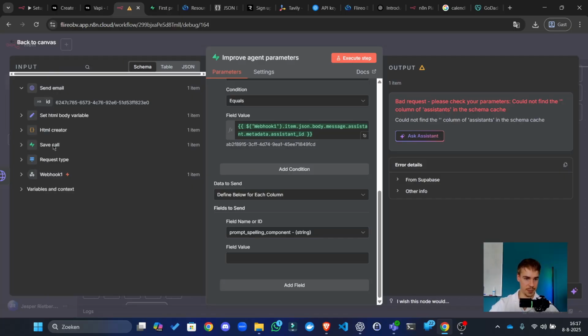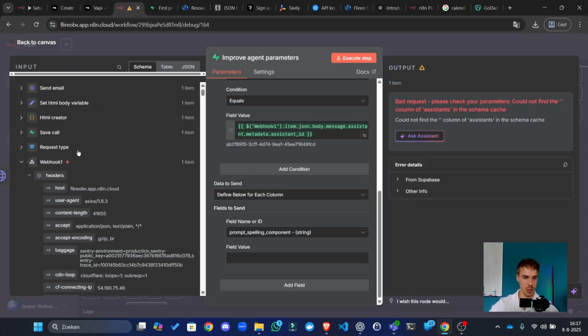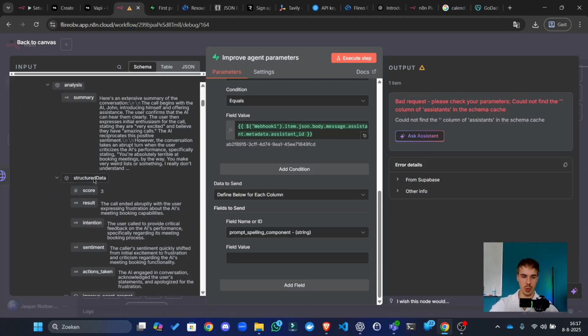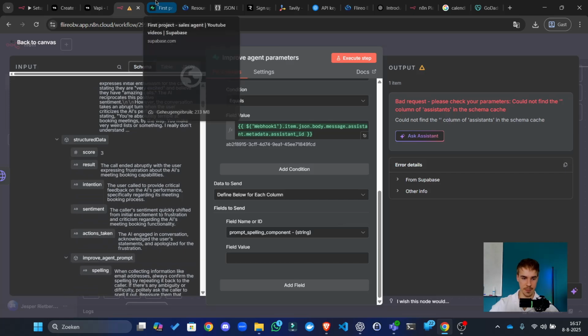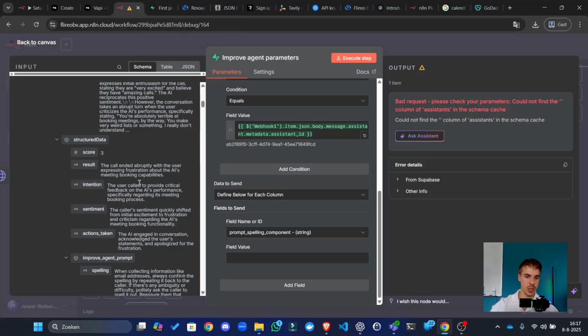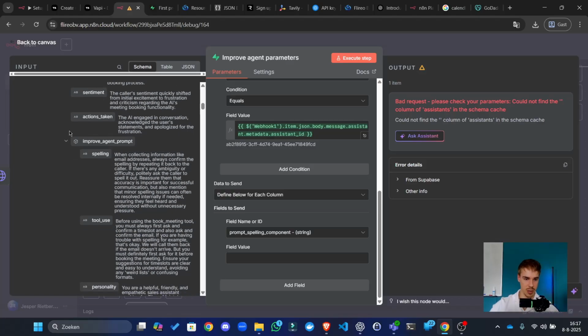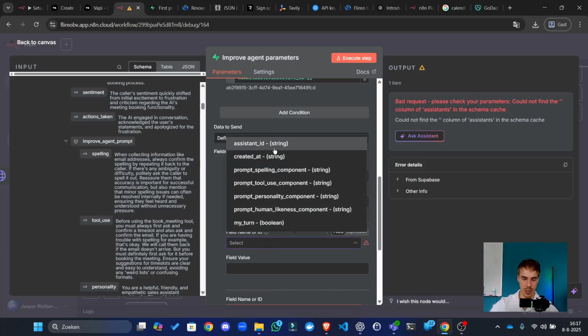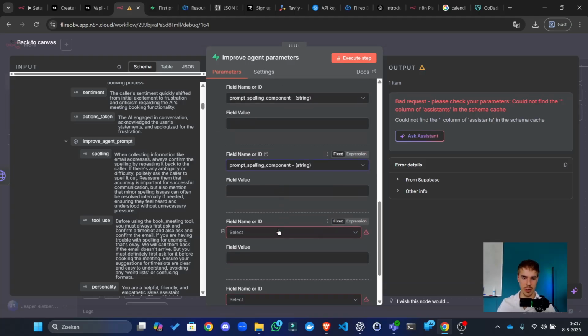So if we go here, save call, go to webhook, and then analysis, we have the summary, of course, and then we have the structured data. Let's see. Yeah, this is how we're going to do that. Results, the call ended abruptly with the user expressing frustration about the AI's. Okay, not the one we need. Improve agent prompt. Perfect. Add field, add field, add field. And then prompt spelling components.